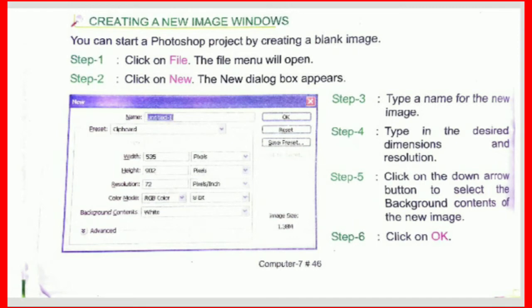Step 3. Type a name for the new image. Step 4. Type in the desired dimensions and resolution. Step 5. Click on the down arrow button to select the background content of the new image. Step 6. Click on OK.